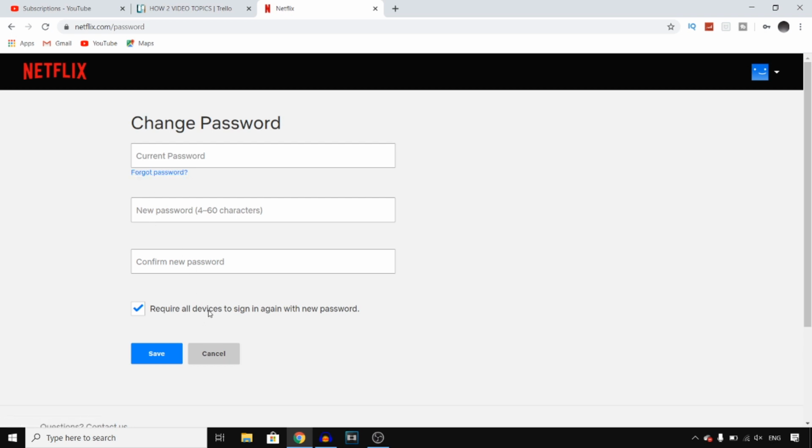You also have the option to require all devices to sign in again with a new password. So let's say there are different people signed in on different devices on your account and you want them to enter the password again, then you would have to check that. If you don't want that, then uncheck it. But that's pretty much how you can do this. Hit save and there you go.